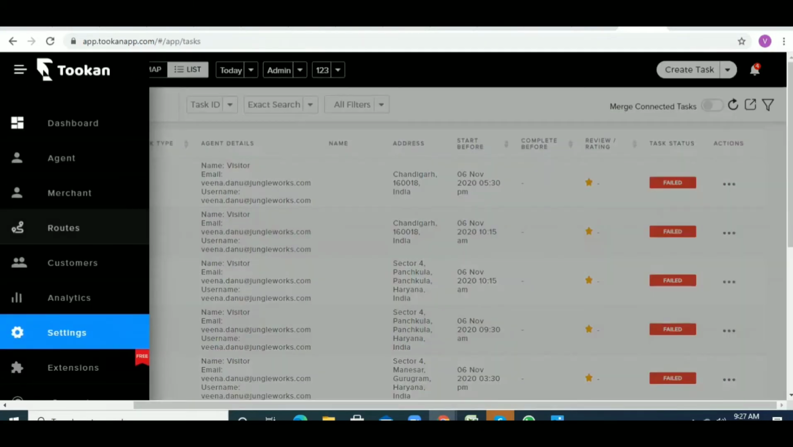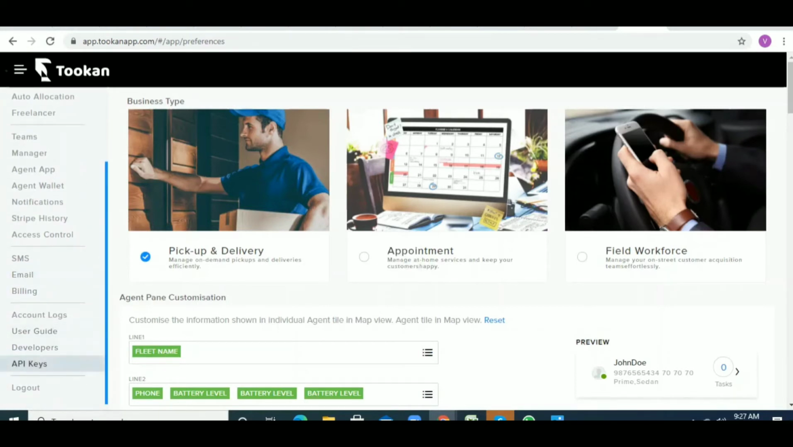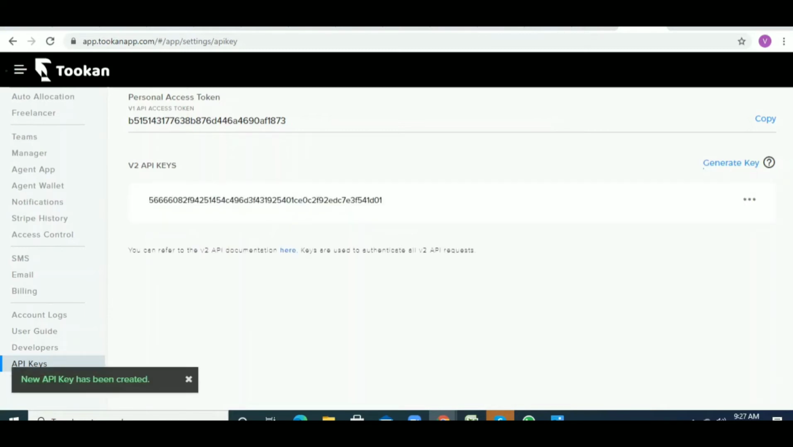Just go to your Toucan account, Toucan dashboard, settings, API keys, and then check for the V2 API key. If there is none present, then just click on generate key and a key will be generated. Just copy this key for the moment.